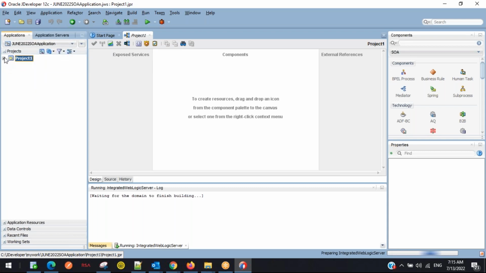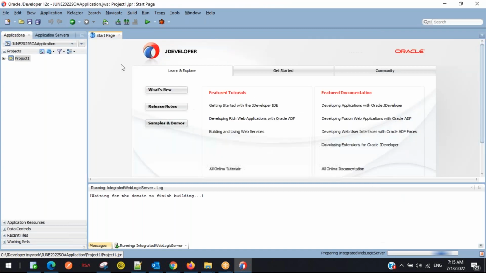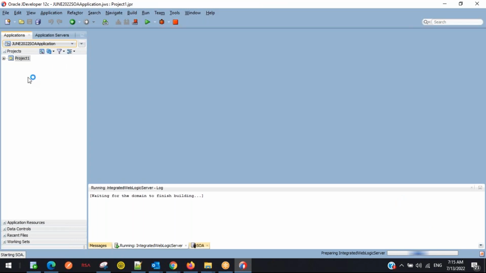Okay. Now, let me show you some of the options. So we created one SOA application and one project, correct? At the time of SOA application creation, if you place your mouse cursor on the application name, it will show you the path of the SOA application: C drive, JDeveloper, my work, and under that, my application name. This is the location where it is getting created.